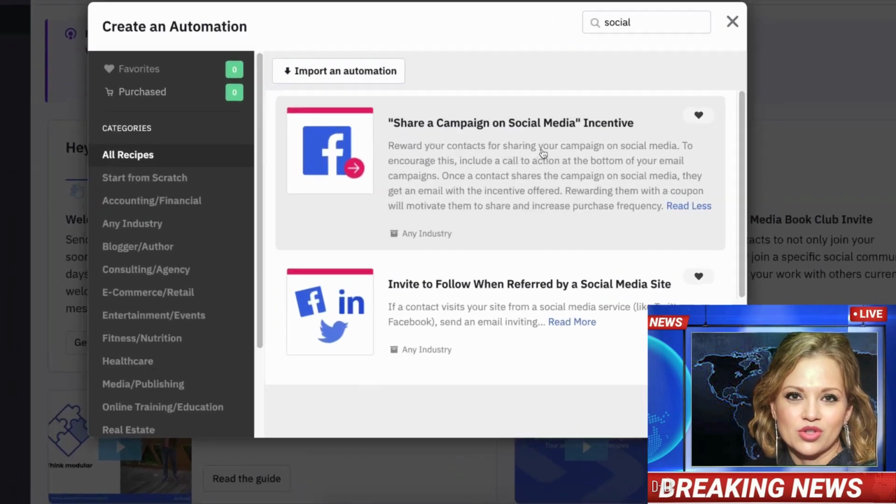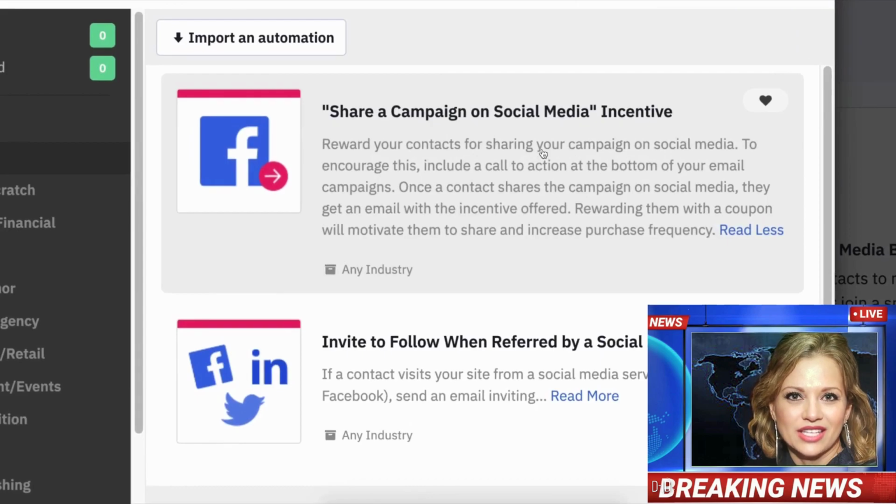But just to give you an example, we have share a campaign on social media incentive. Basically you can create this automation sequence where, within an email, the recipient is going to get a call to action, a button to share something on their social media. And if they do share that, it's going to be triggered, and they automatically receive another email with some sort of incentive. Perhaps you're sending a freebie, or a coupon code, whatever it is that you want to set up, but it's all going to be done automatically.